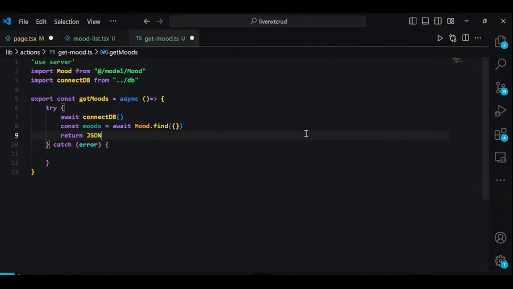And remember, when we return them to the browser, they're going to be objects, so we want to turn this into JSON data. So we'll say return JSON.parse, and then inside of it we want to pass in JSON.stringify, and what we want to stringify are the moods. And if we get an error, we want to log it to the console, so we'll say console.error.